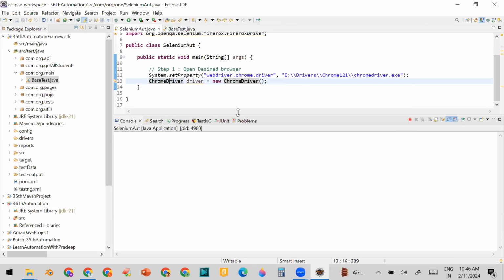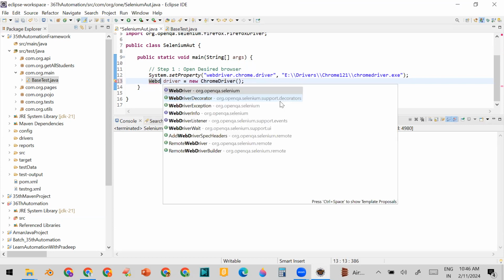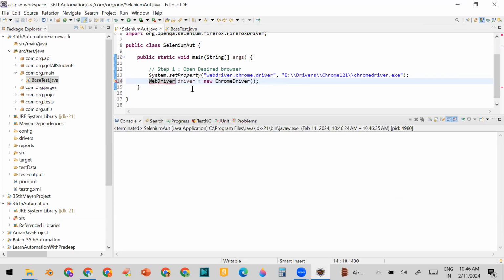So now simply close it, and let me do one thing. I'm going to use the parent of every driver, which is called WebDriver. Is it okay? So the first step is completed. Testing first step: open the desired browser. Right. What is the second step of your manual testing?